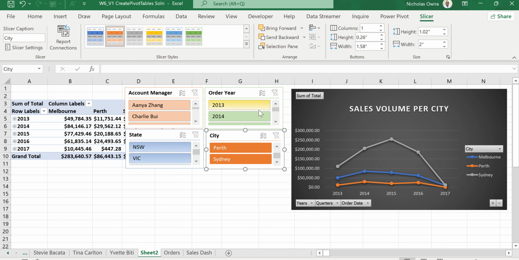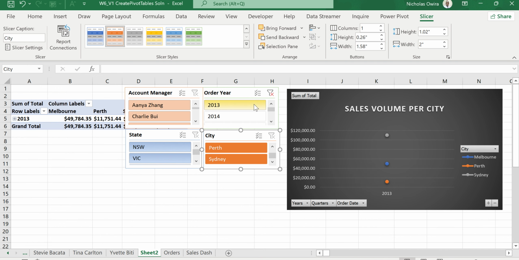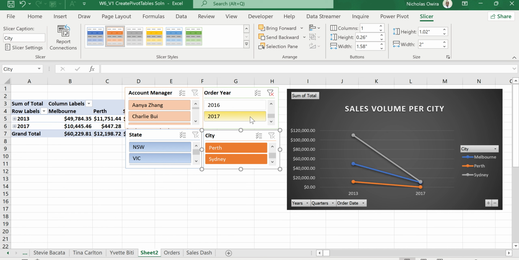Let's say that I want to see only data for 2013 and 2017. I'm going to click on 2013, then hold my Control key down, then come up to where we have 2017. And you can see that is what we have for 2013 and 2017 for Melbourne, for Perth, and for Sydney city.